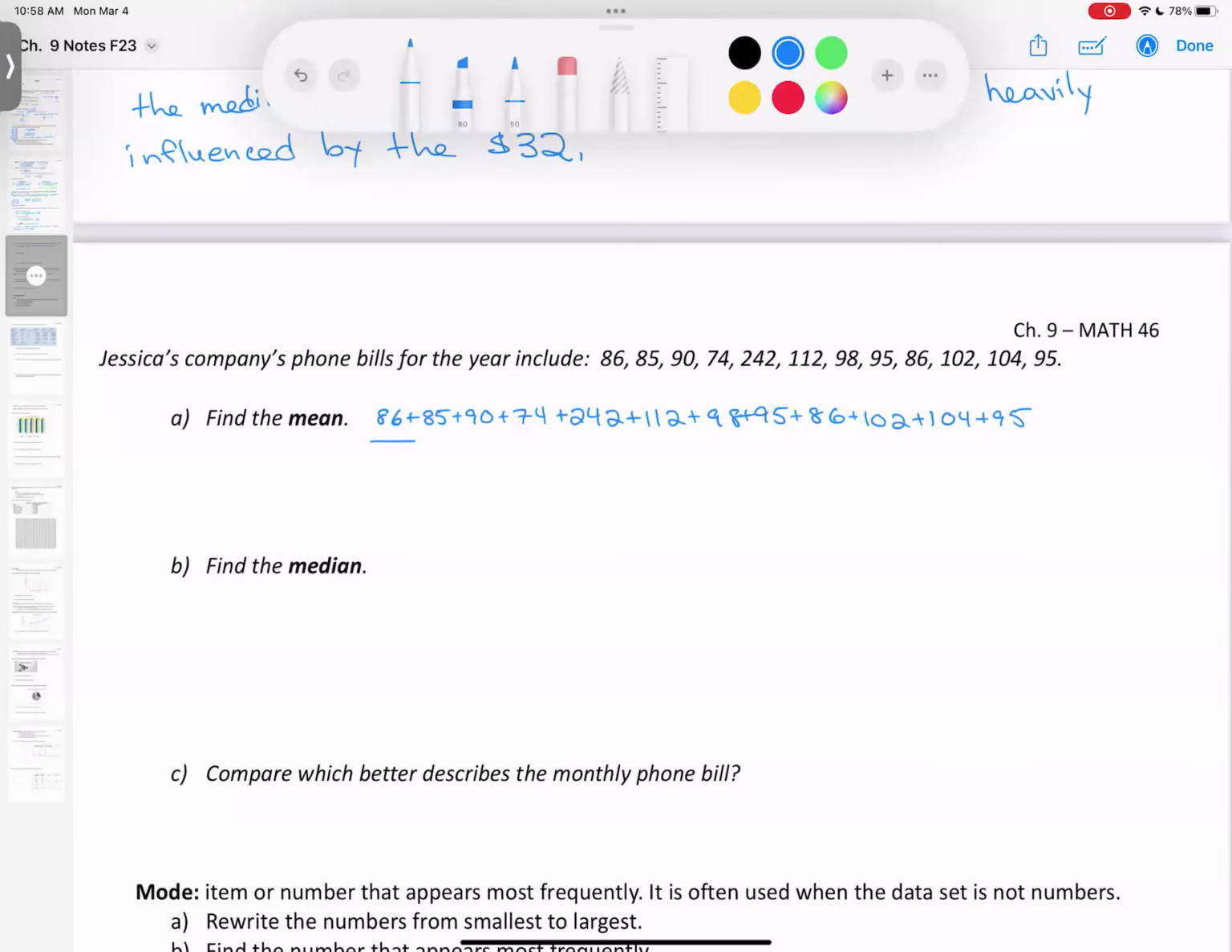And then we're going to want to divide that sum by the number of data points, which is 1, 2, 3, 4, 5, 6, 7, 8, 9, 10, 11, 12. So we're going to divide that by 12. And if you do that work, you should end up with a mean of 105.75. So that is our mean.